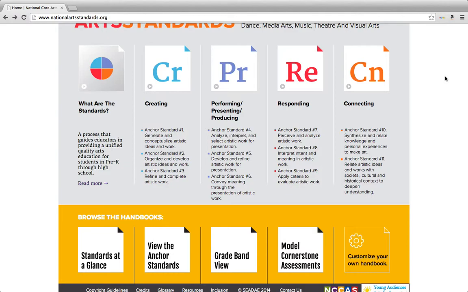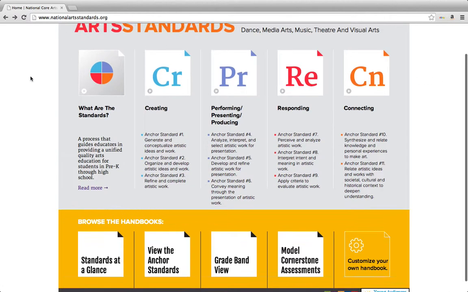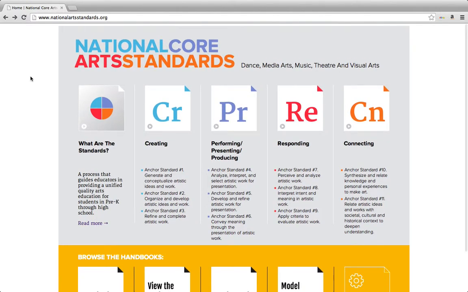Today we will be discussing the structure of the National Arts Standards and how to navigate the structure on the website www.nationalartsstandards.org. When you first get to the website, you can see that everything is laid out in a very nice, clear, and color-coded way for you.